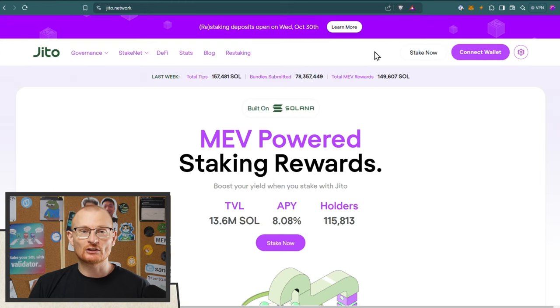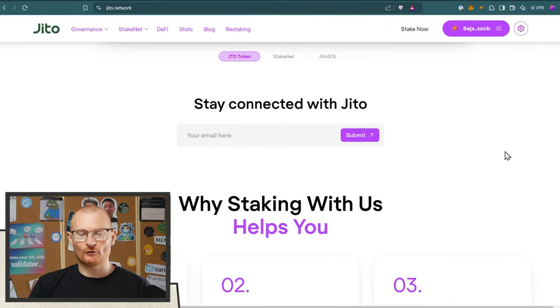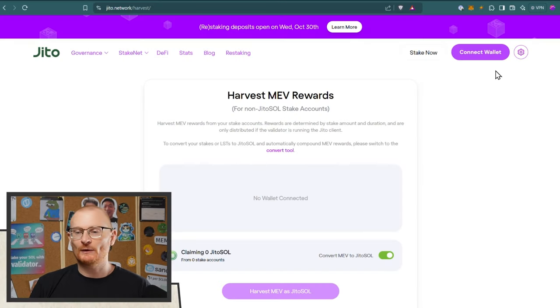So the website is just jito.network. You can find this officially on their Twitter, which will be linked below, but it's jito.network. All you need to do here is connect your wallet, Solflare, connect, and then scroll on down all the way to the bottom of the page, right to where it says Harvest MEV Rewards. MEV stands for Maximal Extractable Value. Basically, it's just a way to get more rewards from the network by doing things such as priority fees and other things like that.